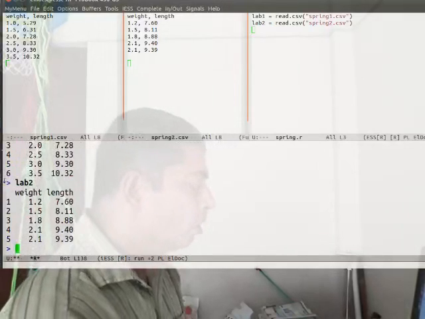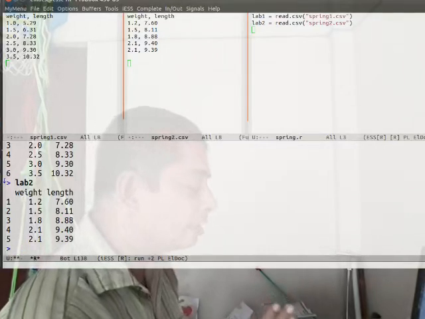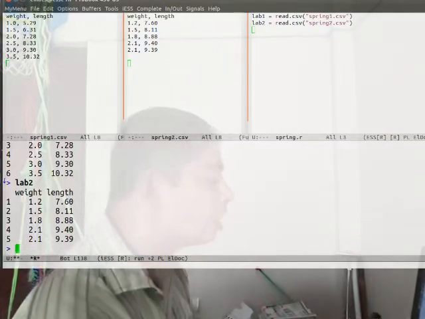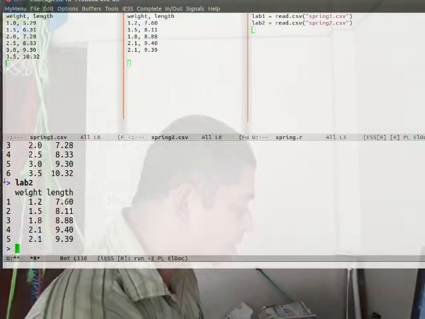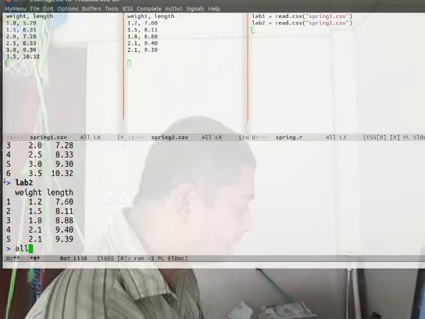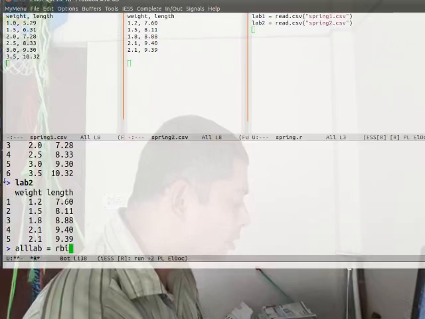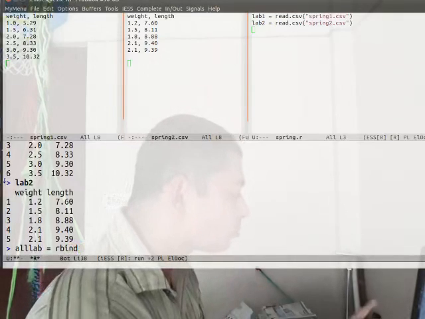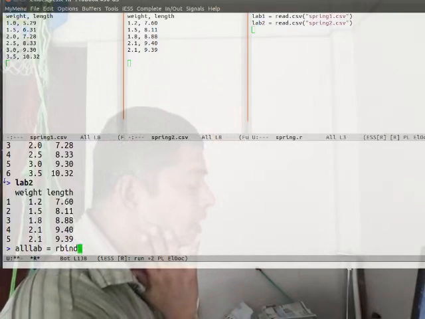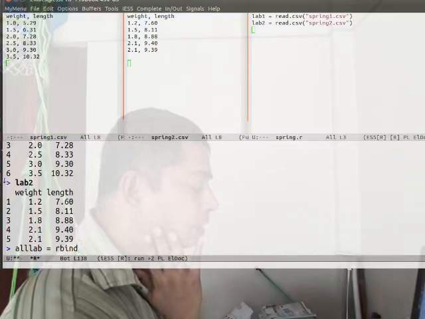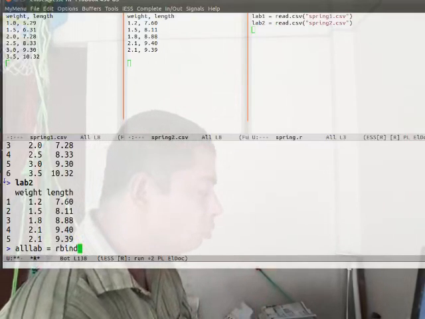Perfect. Okay, now what I want to do is that I want to put one under the other. For that the command is rbind, bind as rows. So I will create my data set, call it all lab, and that will be rbind, and then two things. Well, I remember suddenly that before doing that I have to carry out one more thing, namely I have to append a column of the lab, so I will do that beforehand.